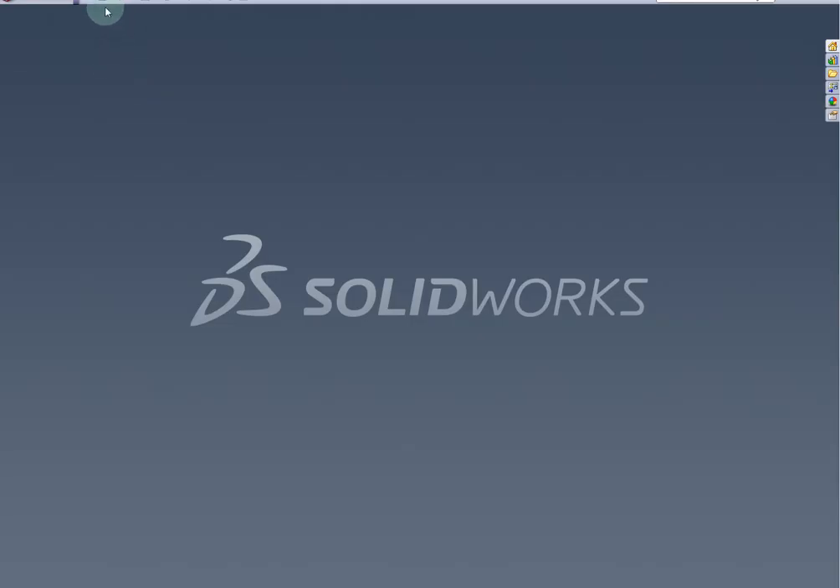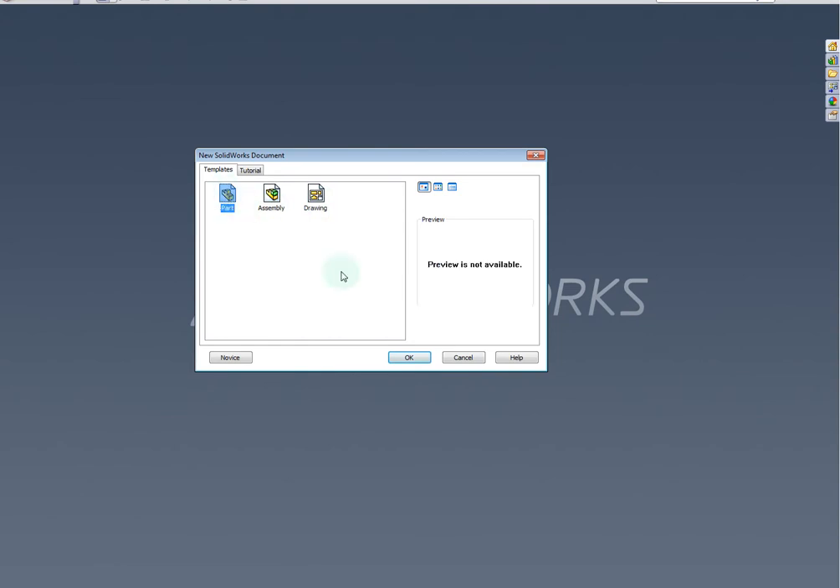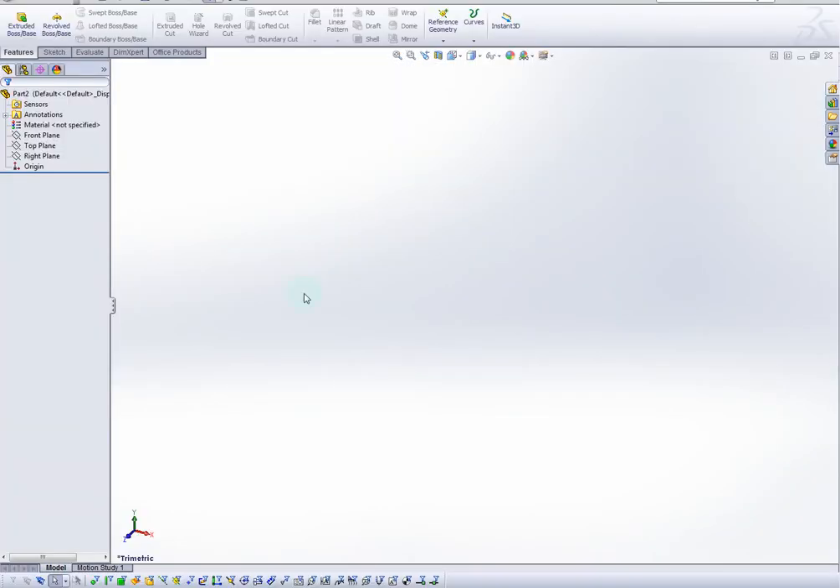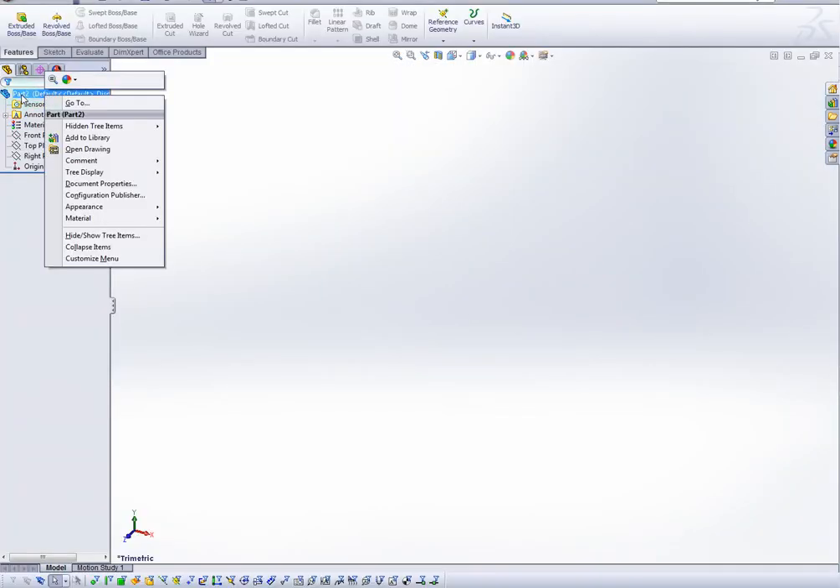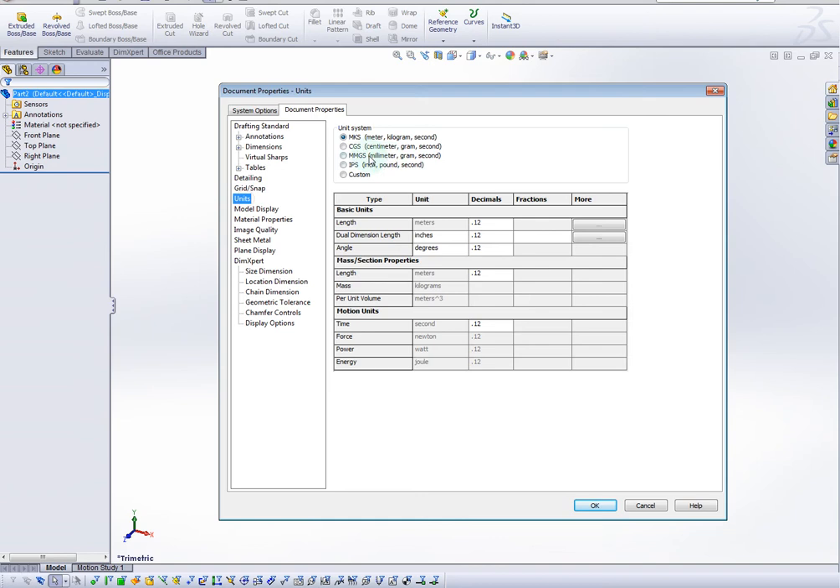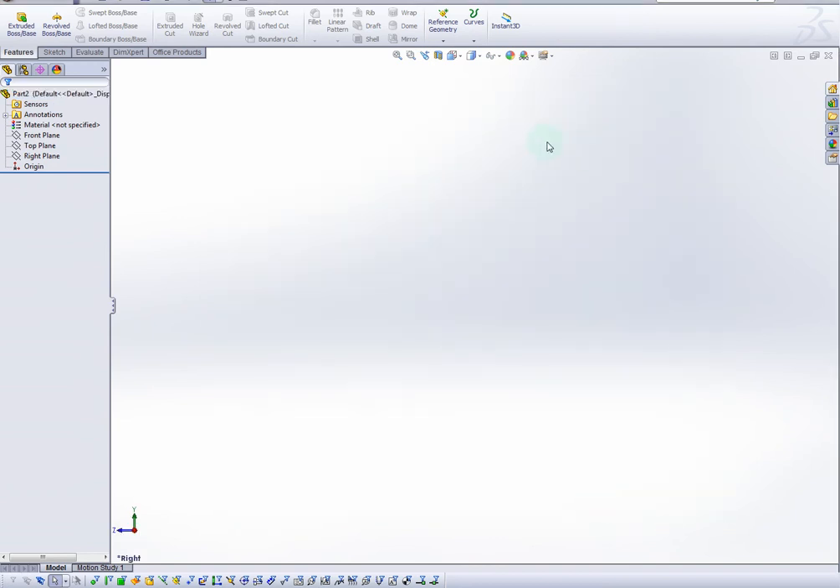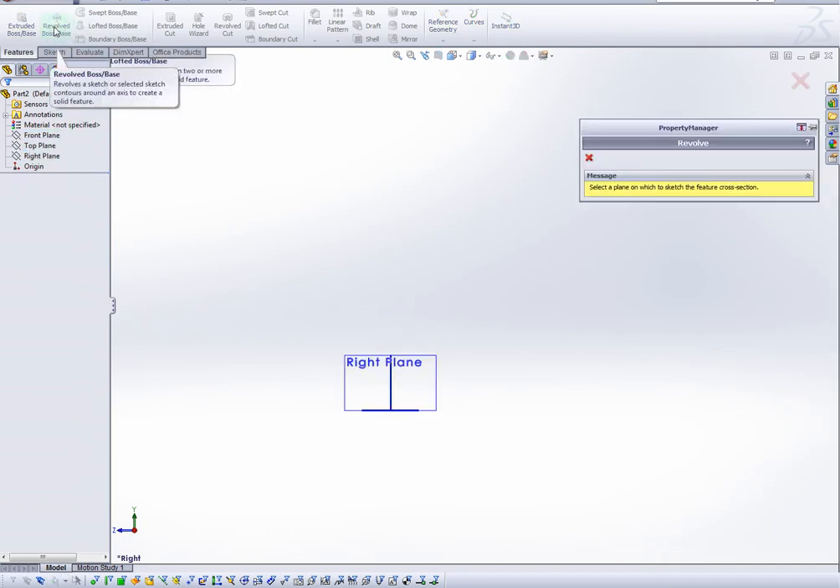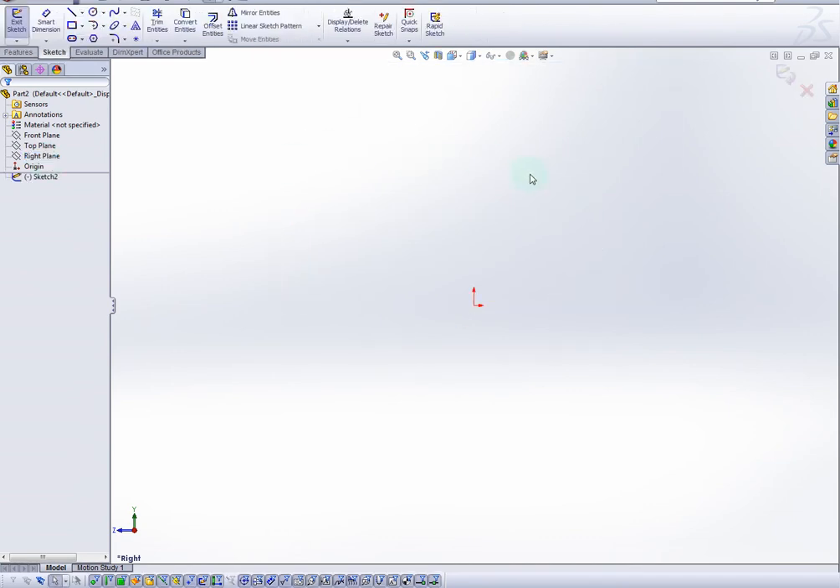All right, in SolidWorks, we're going to create a new part. Just select Part here. We're going to right-click on the part in the model tree, go to Document Properties, select Units, and choose IPS for inch, pound, second. So we're next going to create a revolved section. We click Revolve Boss/Base, and we're going to choose the right plane.